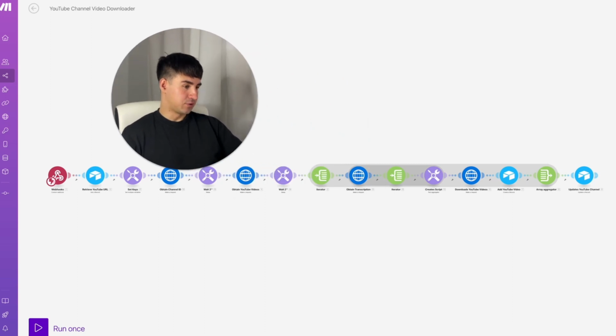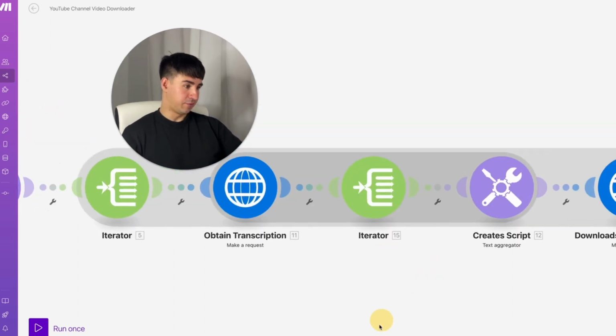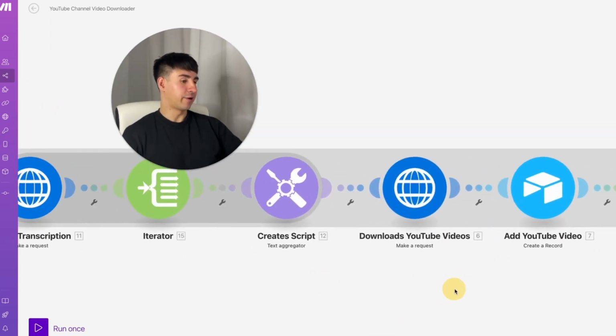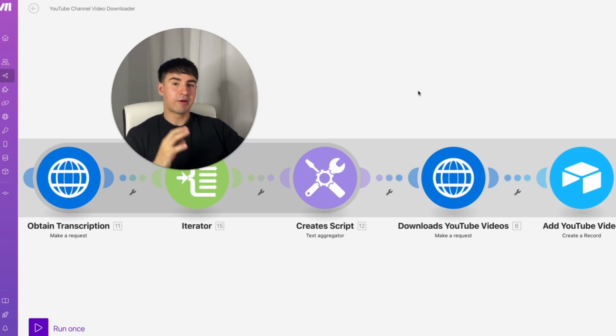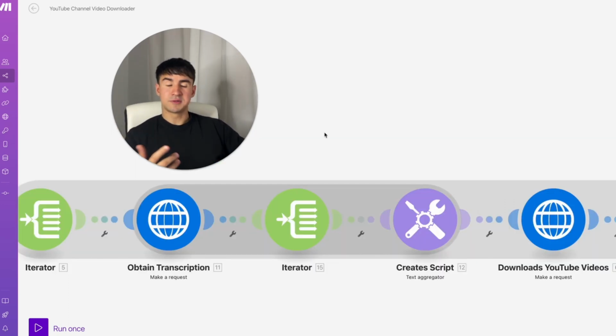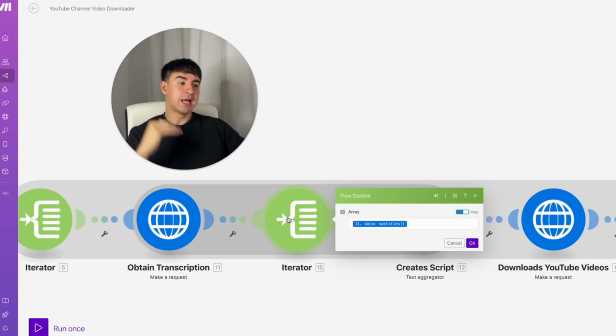In this example that you see over here, we're using different iterators, and then we're also using an aggregator, okay? First I'm going to explain what an iterator is, and then I'm going to explain what an aggregator is and what a real use case is. An iterator is a function that is already integrated inside make.com and that separates the data bundles that we obtain after using a module or an HTTP request. For example, what is happening here is that first we're obtaining the transcription of a YouTube video, but that transcription is going to have several lines because it's going to have multiple objects inside an array.